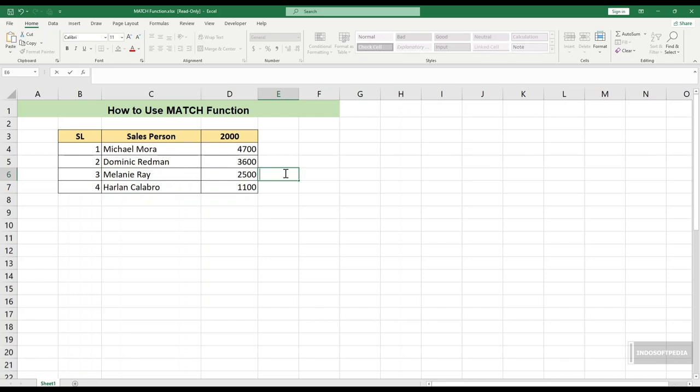First, let's start with the basics. The MATCH function is an Excel function that allows you to search for a specific item in a range of cells. It then returns the relative position of that item within the range. So this can be incredibly useful for tasks like creating dynamic formulas, looking up data, and more.